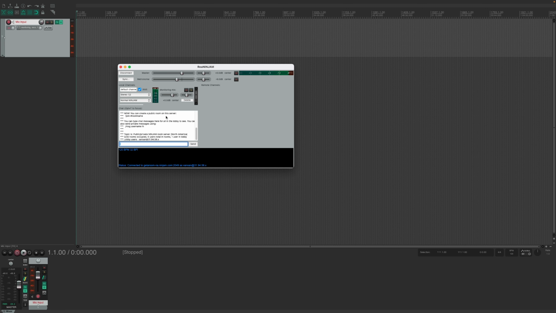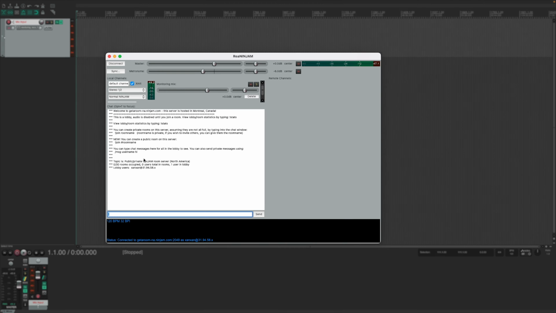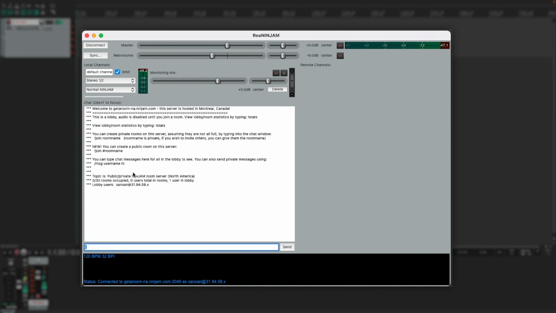You will now be in the lobby of the Get a Room private room service. These settings should save, so next time you want to connect, you probably just need to press the connect button and it will already have all your details ready. So you can join a private room with people you know.